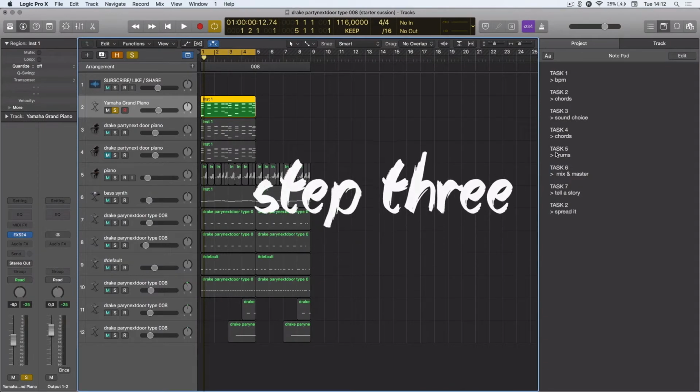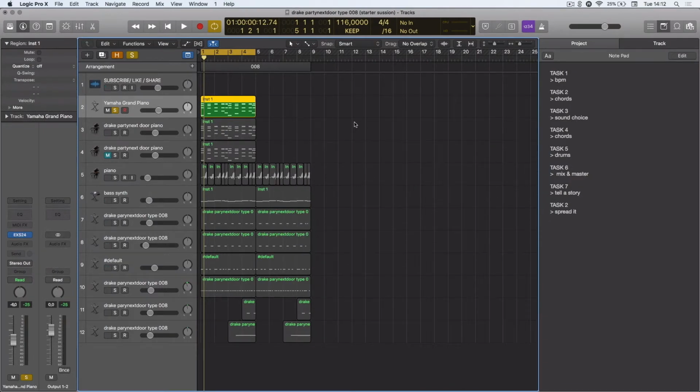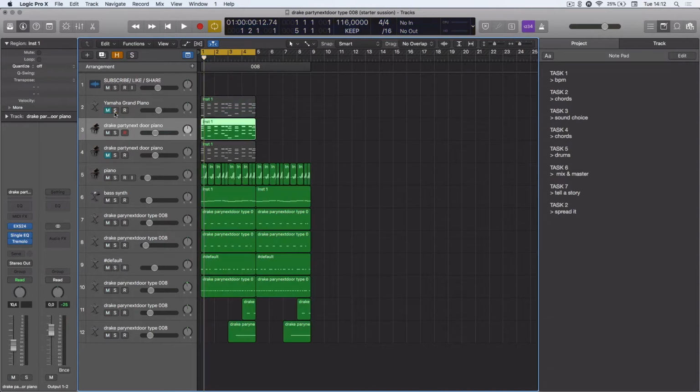Now, step number three, sound choice. For this track, because I'm making a Drake Party Next Door type of beat, I'm using two main sounds: a dark piano and a dark bass. Now this is the piano. Lovely, huh? Very elegant.